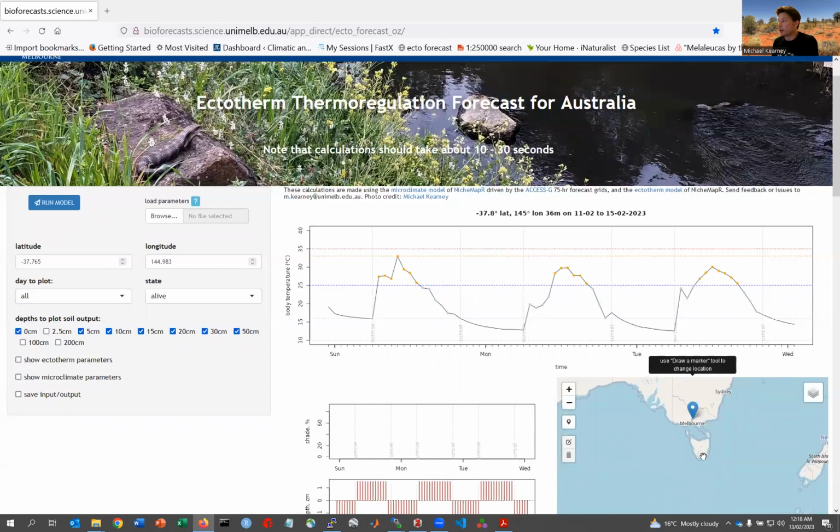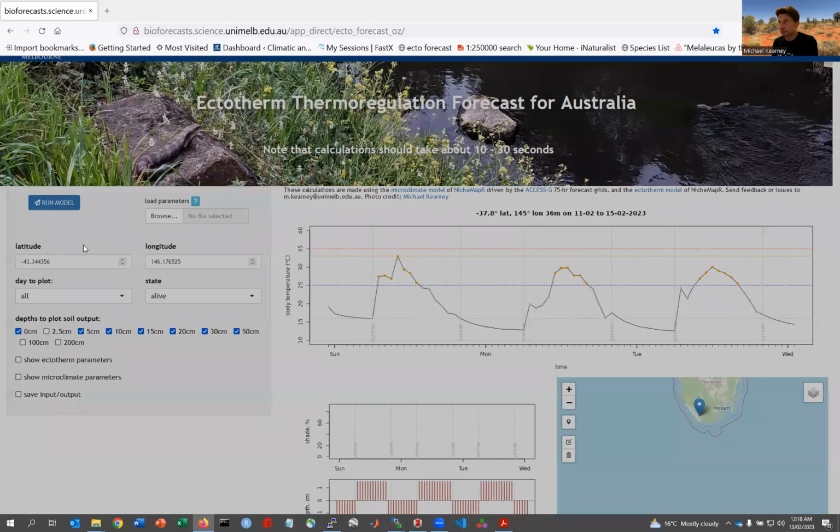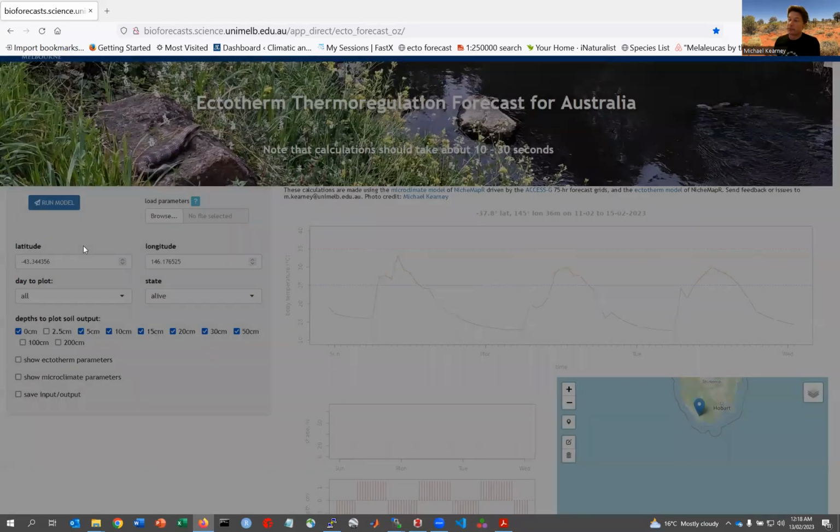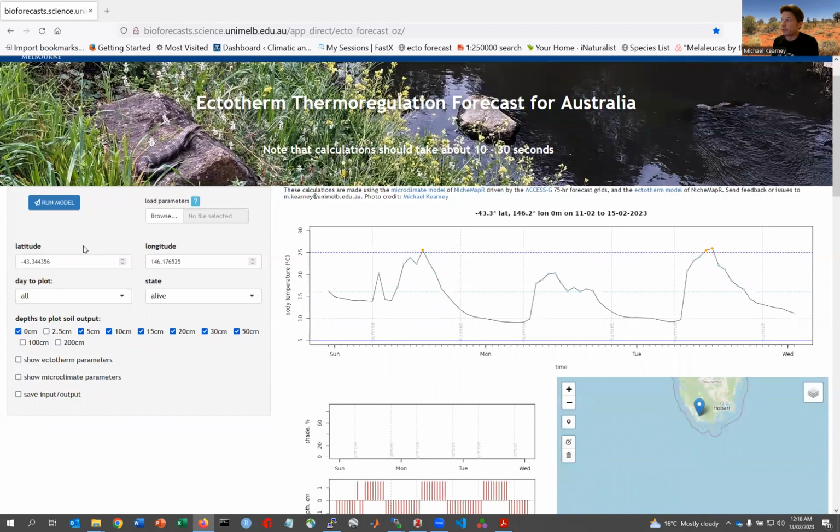If we went to somewhere colder, like the southwest of Tasmania, and ran the simulation, so it actually is extracting the data from that Access G data set, running the simulation, it would only have been active for an hour today, not at all tomorrow, and a couple of hours the next day.